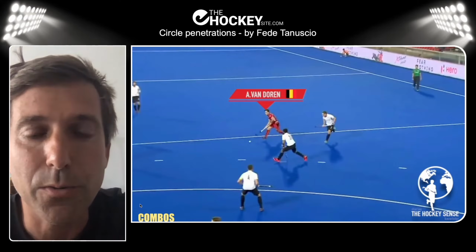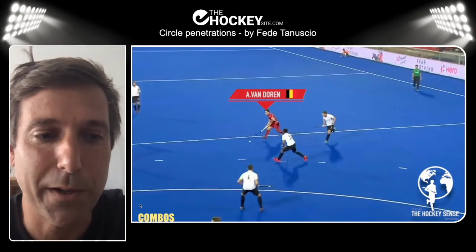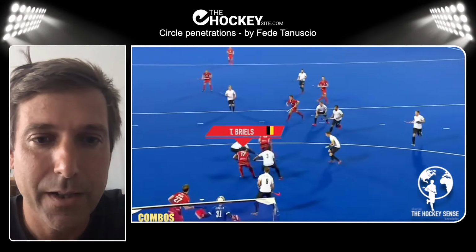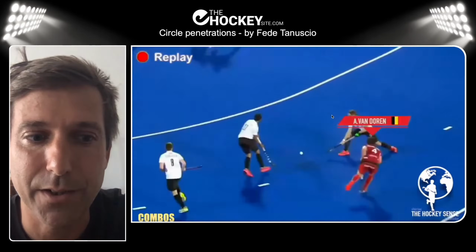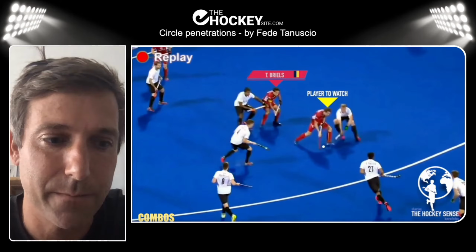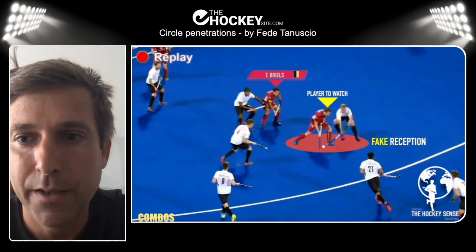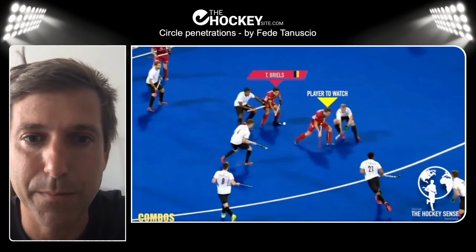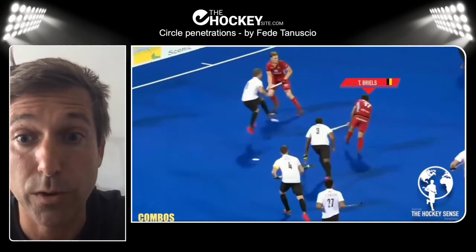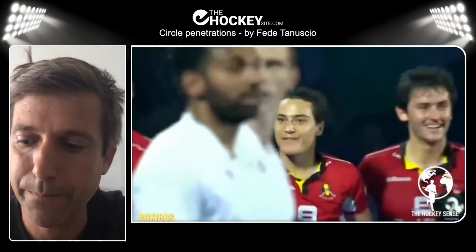Second point, we're going to talk about combos. Combos, I will explain in the video better, is when the player leaves the ball to the second player inside the circle. So here is the right display. The player leaves the ball, passes, and then the player behind can receive the ball better, and that's working a lot.